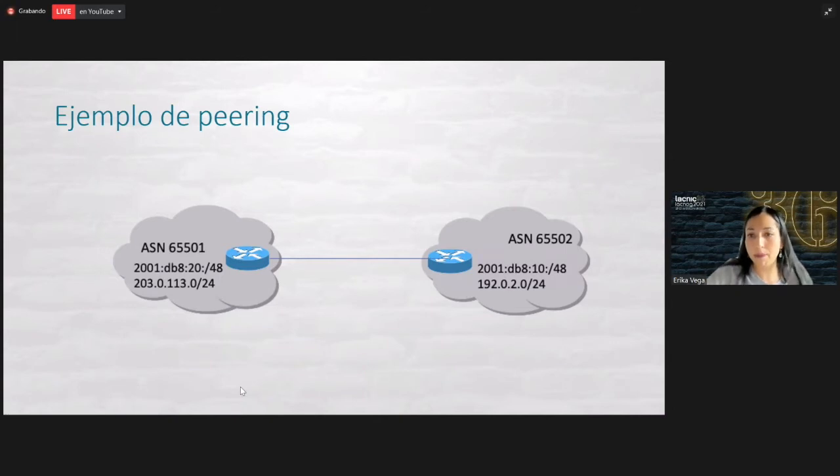Very rapidly, let me show you an example of peering. If we have this connection between two different autonomous systems, we have IPv6 and IPv4 addressing that has been assigned to 65501. This one is publishing the network 2001:DB8::/48 and the IPv4 network 203.0.113.0/24. This is being announced to the autonomous system 65502.